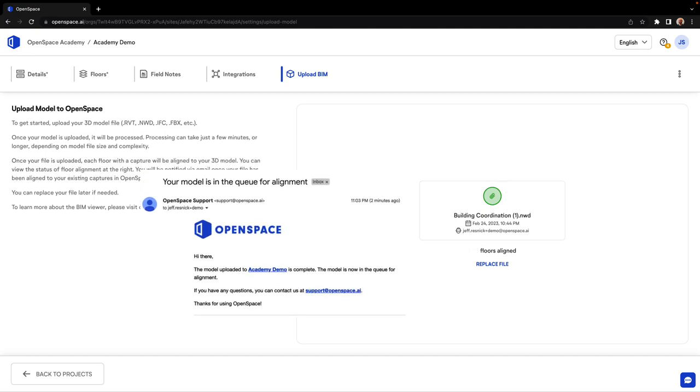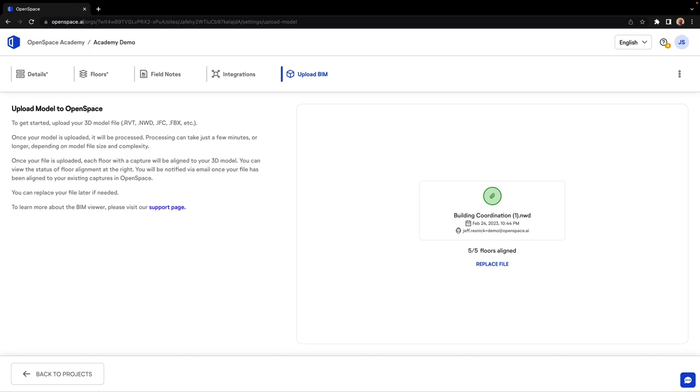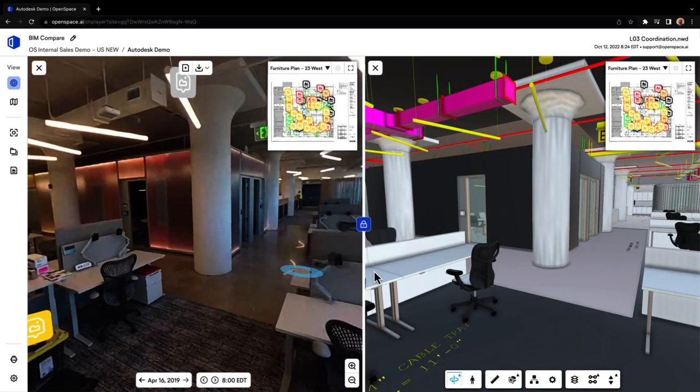For reference, here's what the project settings will show once your BIM file is successfully aligned, and you can view and navigate your model alongside your site walk data.